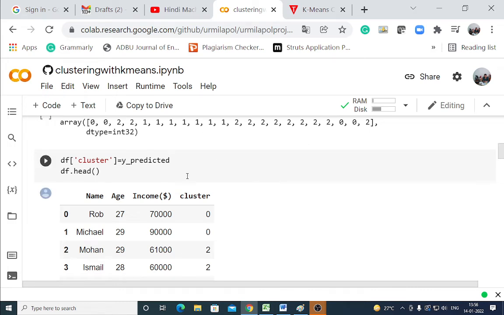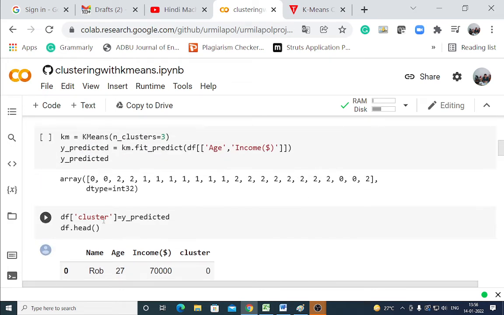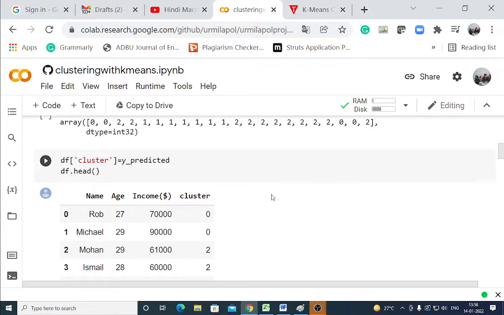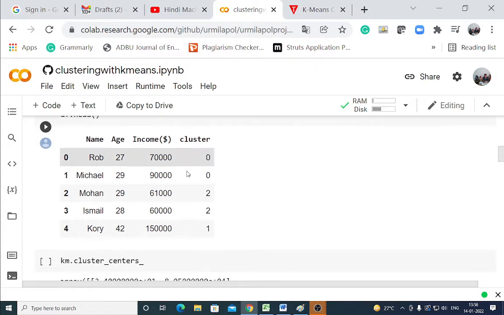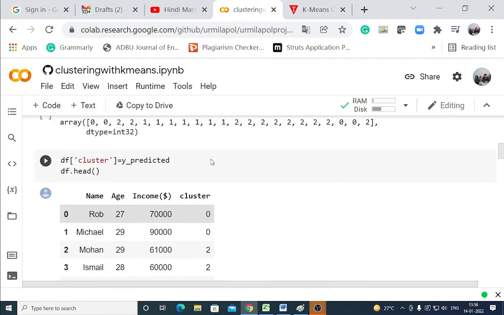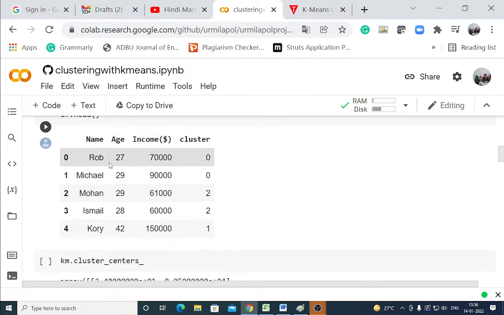We have to store y predicted into cluster, and then df dot head shows the first 5 records and the cluster. This record belongs to cluster 0, this record belongs to the second cluster, first cluster, like that. It shows the cluster number.